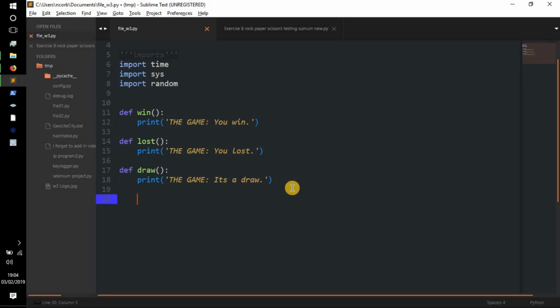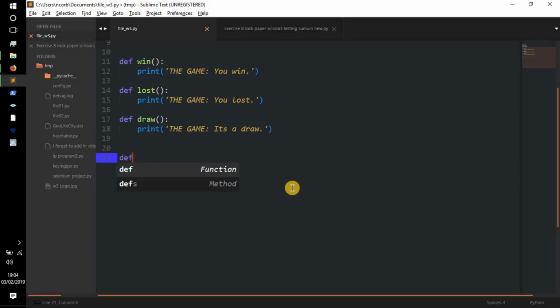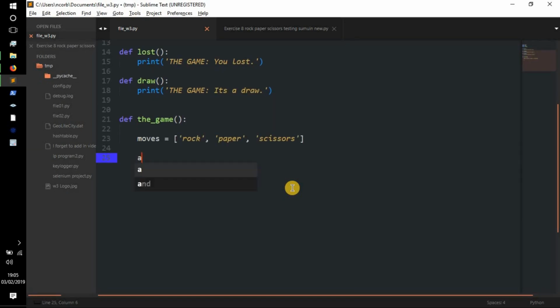Fairly simple to understand. So next we're going to be creating the game, so we're going to do def the underscore game. We're going to have moves, which is going to be a list, and we're going to put in that list rock, comma, paper, comma, and scissors. So what we need to do now is we need to do attempts, which is going to equal 3.